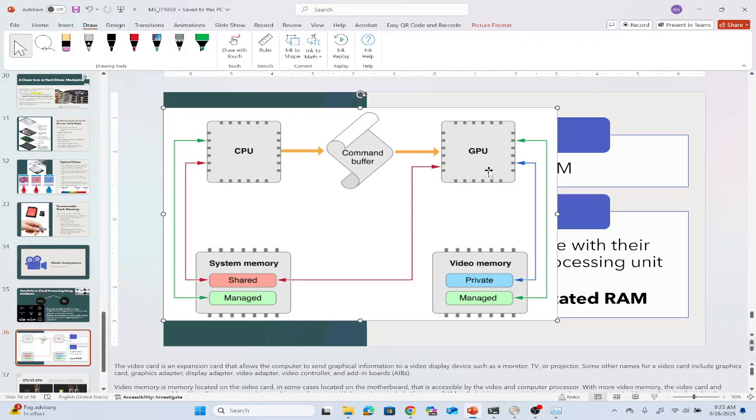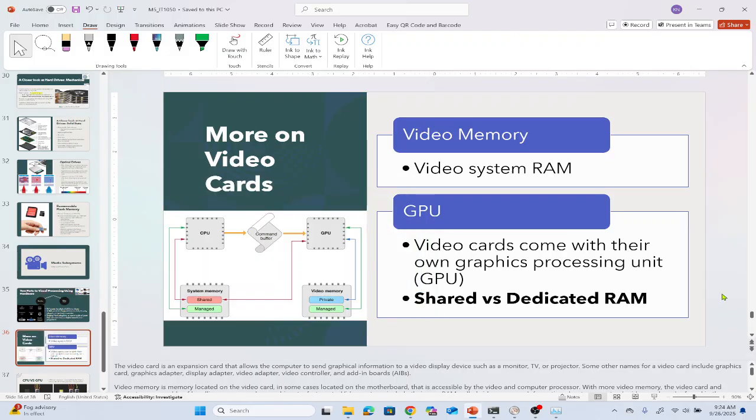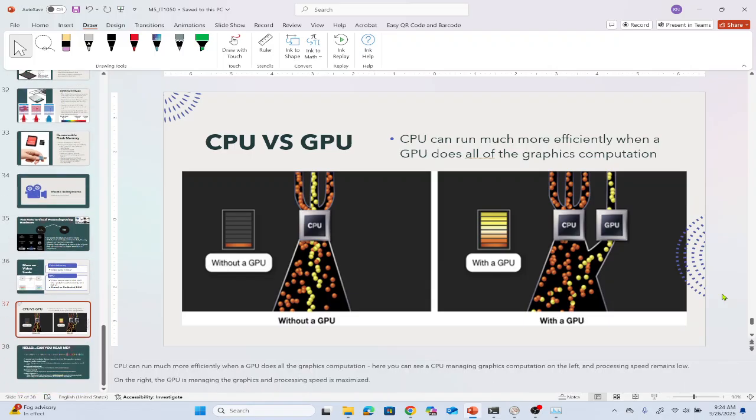If it's a lower end GPU, it might have shared memory, meaning it uses the same RAM as the CPU, which is nothing wrong with that, except you have a limited amount of RAM. So if the GPU is taking up a lot of your RAM, then your CPU can't process instructions as fast. But if you have a higher end GPU with dedicated RAM on it, then your whole system runs faster. So again, this is another question to ask when you're buying a computer, and an explanation of why some GPUs are more expensive than others.